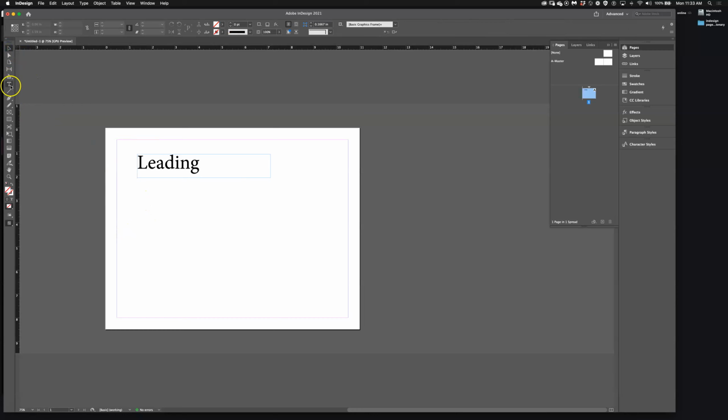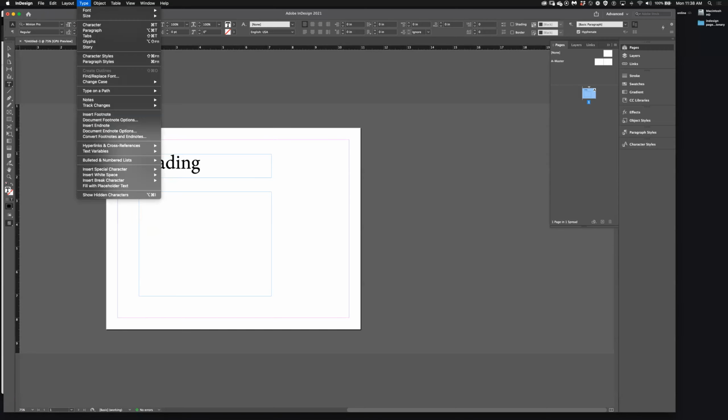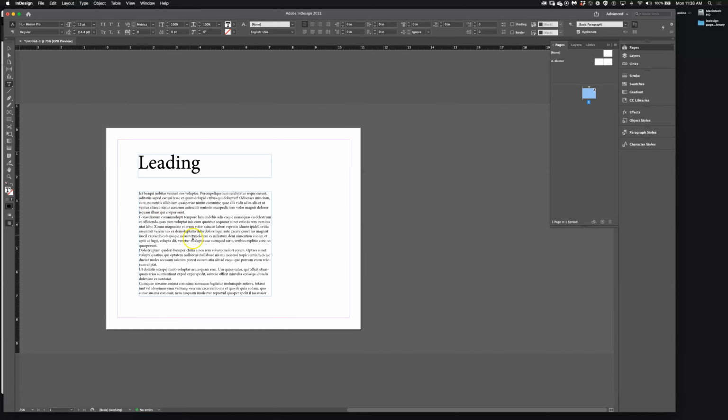And this program should give me lorem ipsum. So we're going to go ahead and fill this with lorem ipsum. If we go to type down to fill with placeholder text, this is going to give us what is known in graphic design as lorem ipsum. It's just type that is intended to be a body copy to hold the place for a designer who may not have the content from your client.